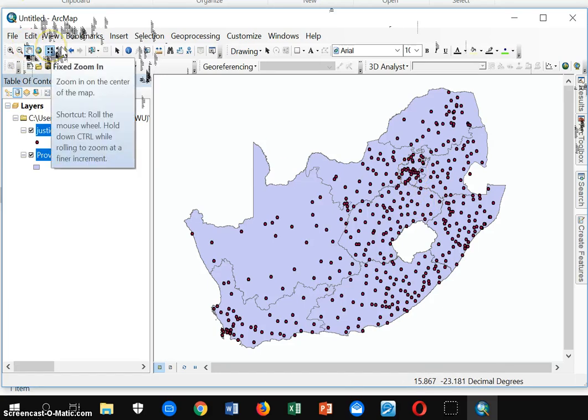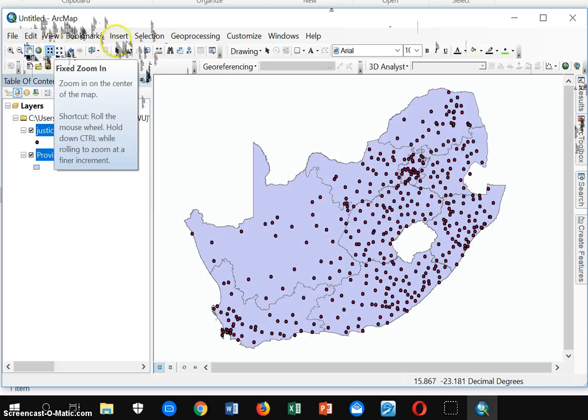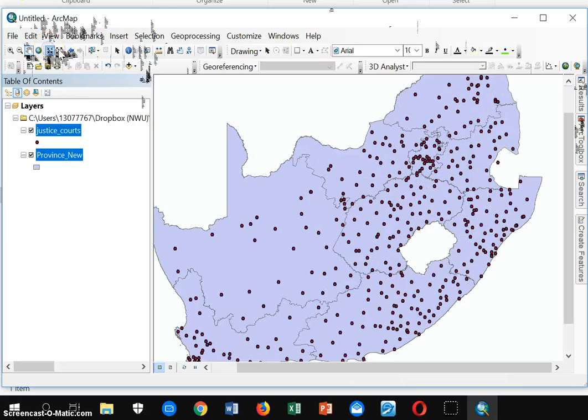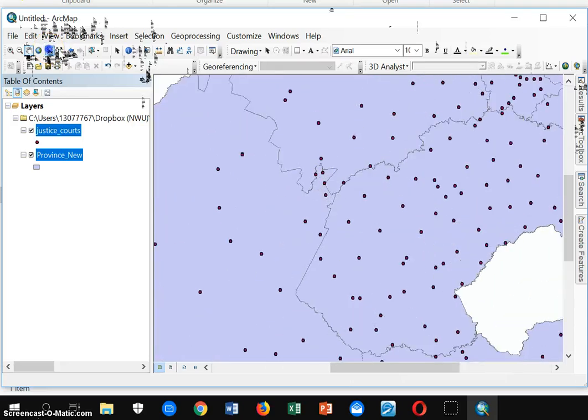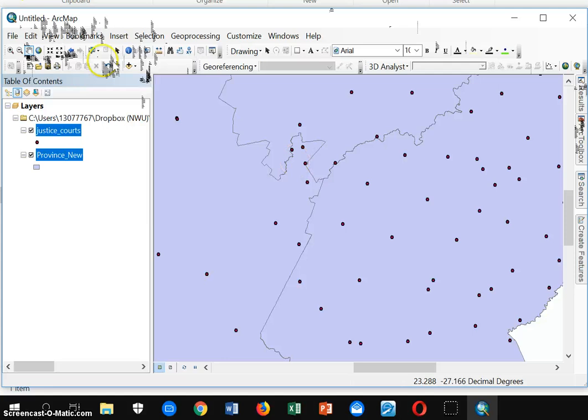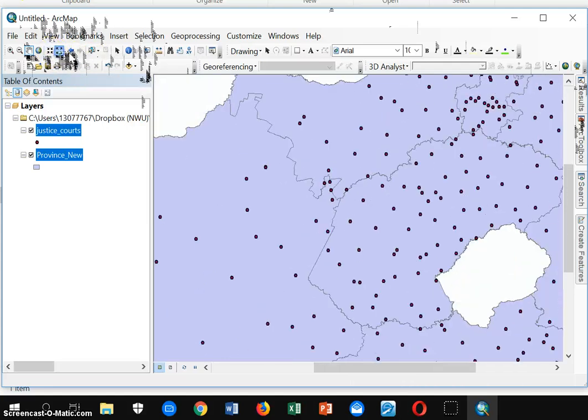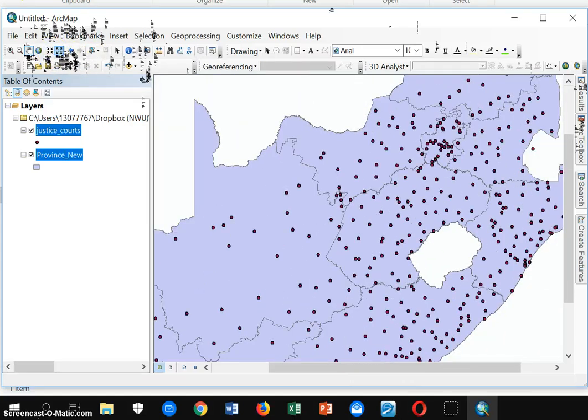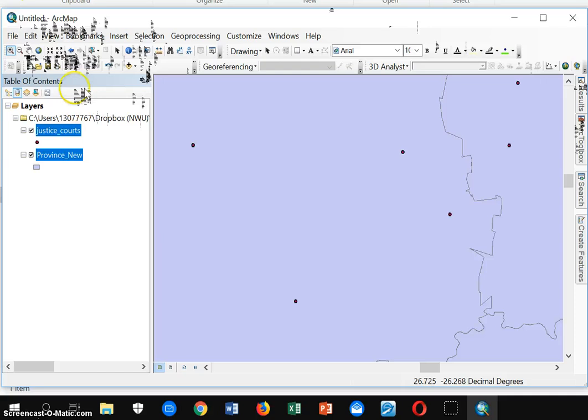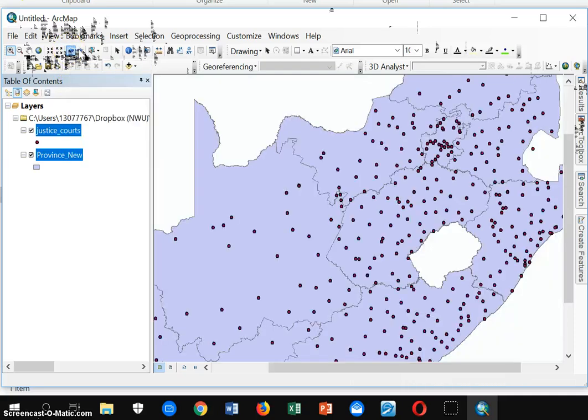There are also other buttons that you can explore, fixed zoom in and fixed zoom out. You can read the explanation for each of them there. If you click on that, it's just a way to zoom in and to zoom out on your data without clicking on the data display. And then there's also this back and forward option. So let's say I zoom into that area there, but I want to go back to my previous zoom. I can click there and it just takes me back to the previous extent.